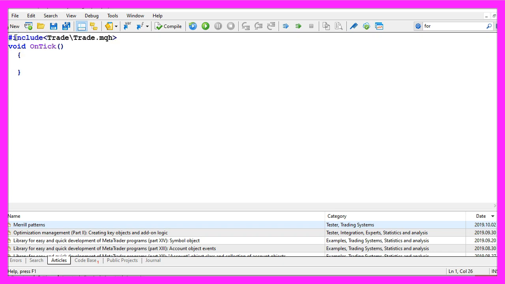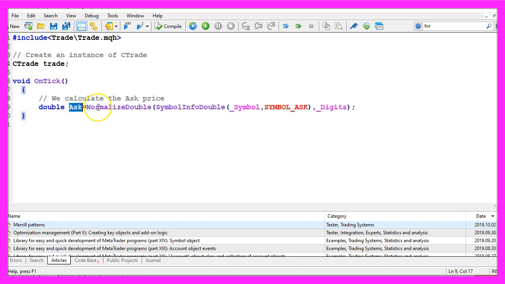We start with an include statement to include the file Trade.mqh. Afterwards, we create an instance of the class CTrade that will be called trade. Inside of the OnTick function, we need to calculate the ask price. That is done with SymbolInfoDouble for the current symbol on the chart. We use SYMBOL_ASK, and with NormalizeDouble and _Digits, we calculate the right number of digits behind the dot.